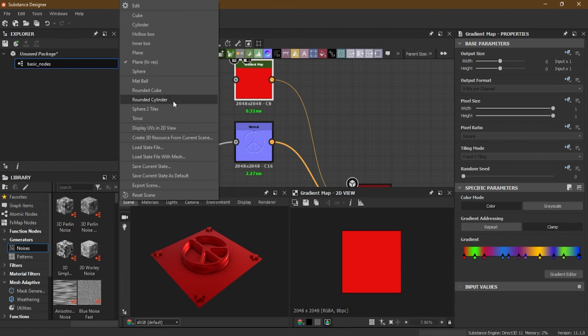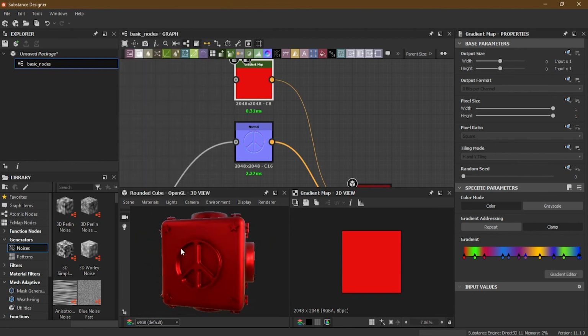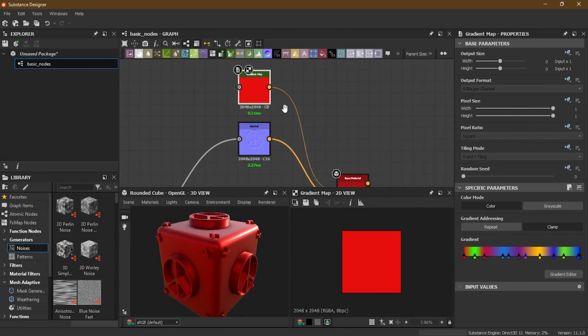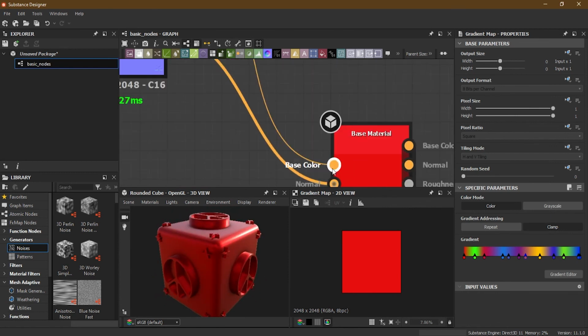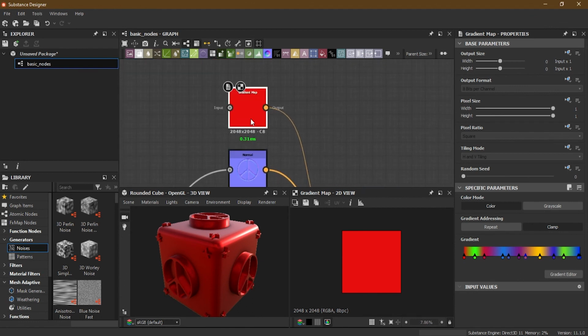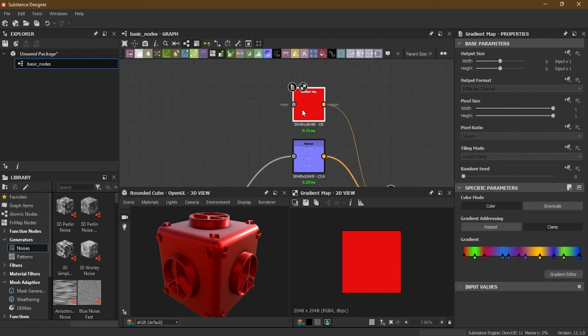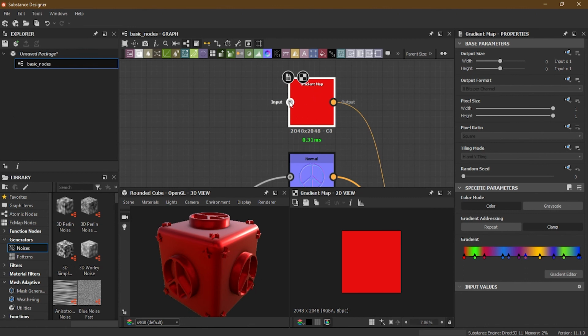Like let's make it a rounded cube so we can see different sort of results here. Okay, so this is how you will get it here. Okay, and right now gradient map needs an input so that I can create this gradient that I made here over that input.